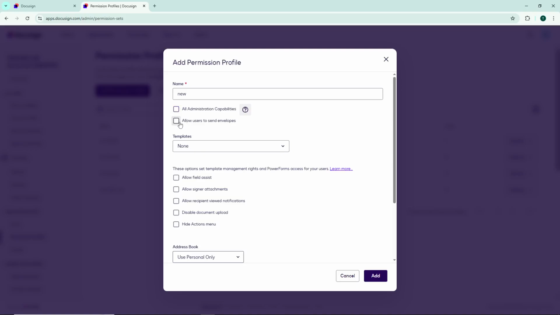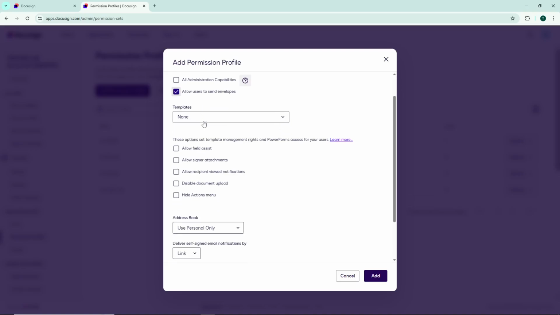Alternatively, you can check the box beside Allow users to send envelopes if you only want to grant envelope sending permissions without full admin rights. This is useful for team members who need to send documents but don't require broader access.